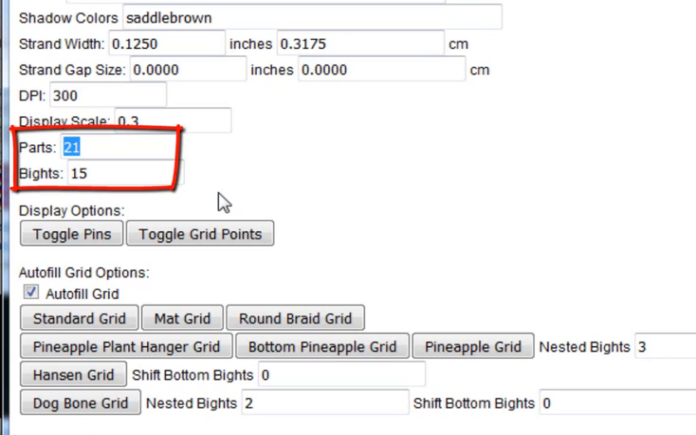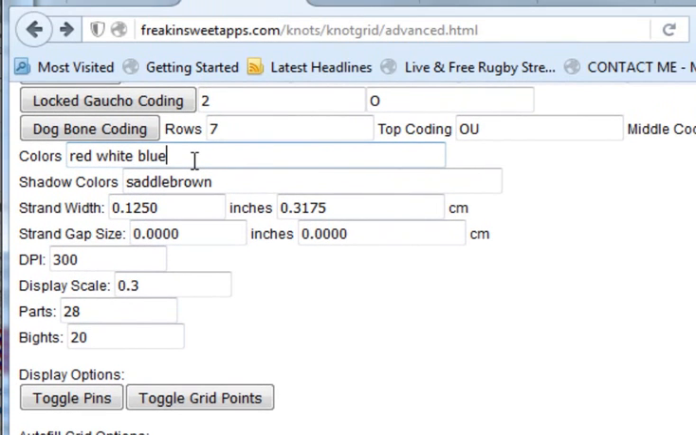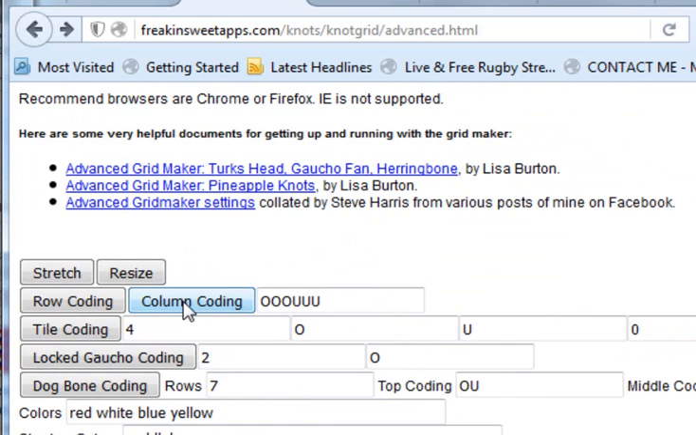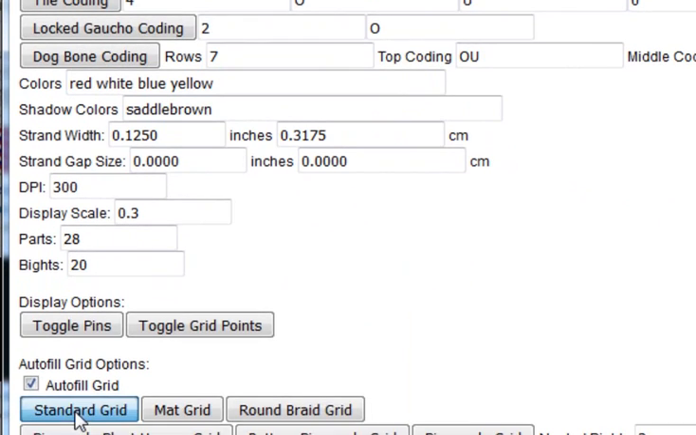We started with a base of 7 parts, 5 bytes, multiply by 4, that's 28 by 20. We will need another colour. Let's try yellow. And column coding. Wait a minute. We've now got 4 strands, haven't we? So we need 4 overs, 4 unders. Just another quick reminder that these need to be uppercase. Column coding, standard grid.